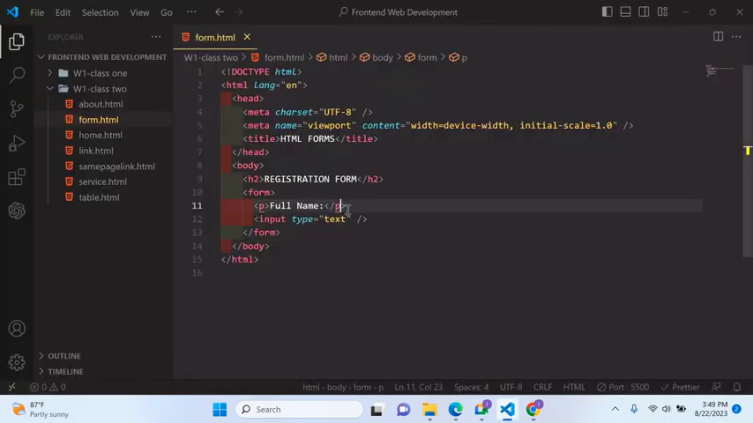Instead of using a paragraph, we can also use label. We can use label as well.